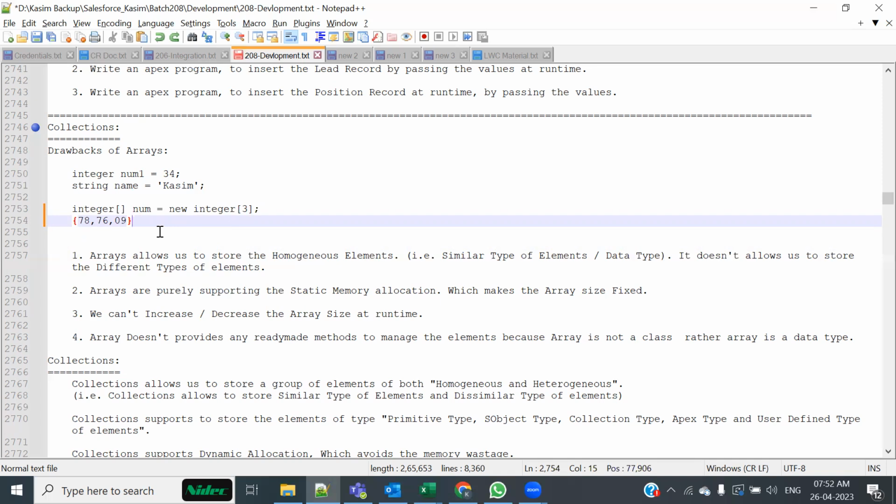This type of memory allocation is called static memory allocation. So arrays follow a pattern called static memory allocation. That means you always have to give the size of the array at the time of declaration itself.